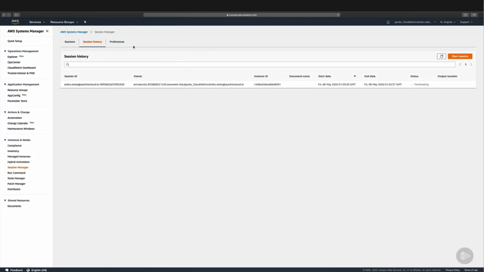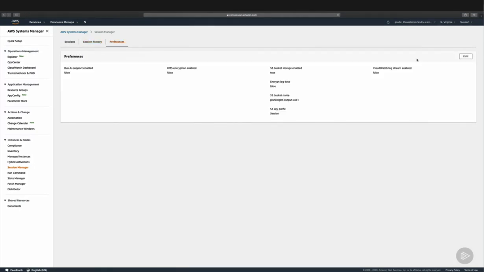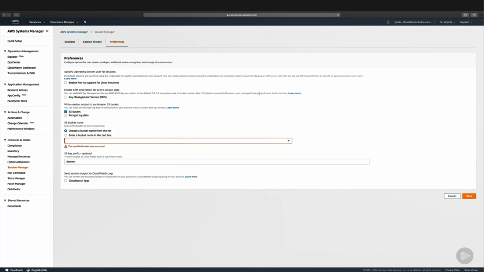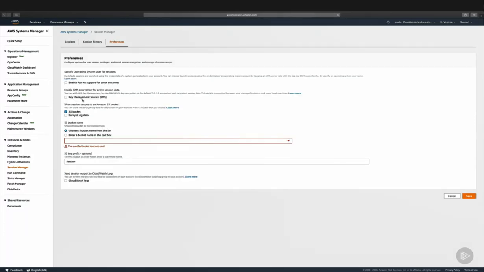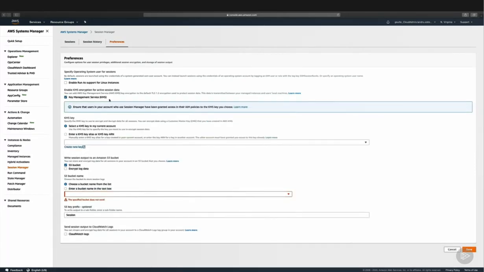Now quickly, let's just look at preferences. And this is where we can edit our preferences for default sessions. So we can use the default and use the credentials of the SSM user on the instance, which is what we saw in that log. Or we can enable run as support and specify a user or role to use with a username within our operating system. We can also enable KMS encryption for our session data. So any data transmitted between us and the instance would be encrypted with a KMS key.